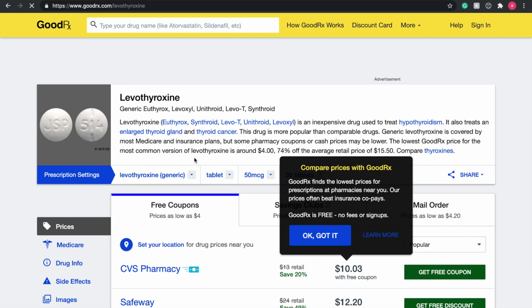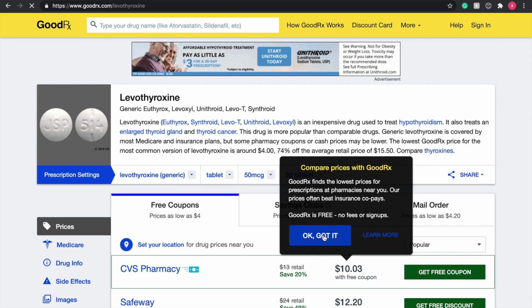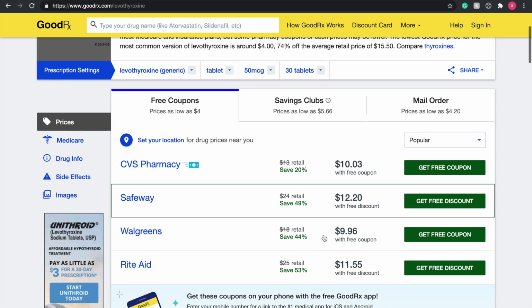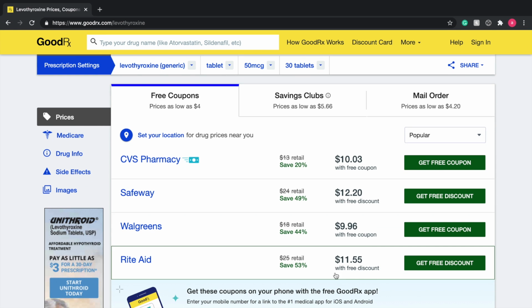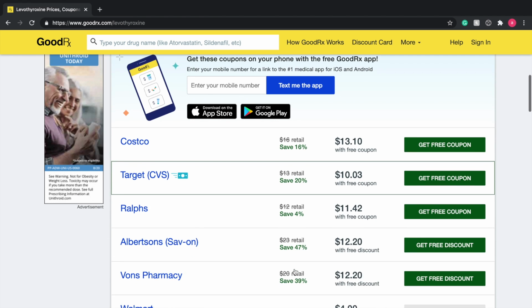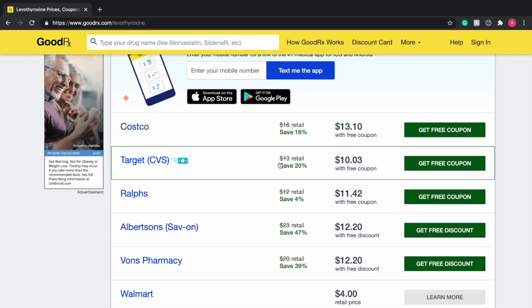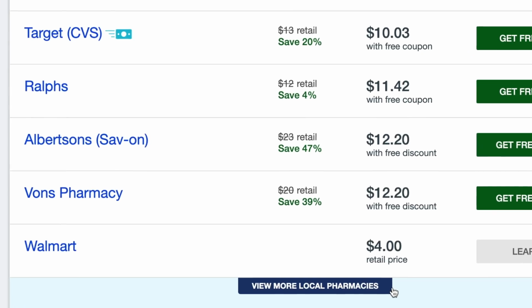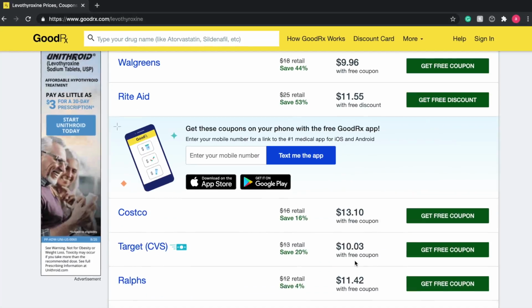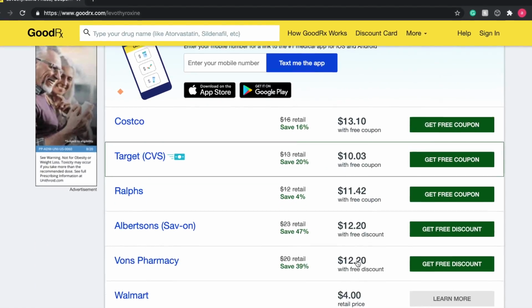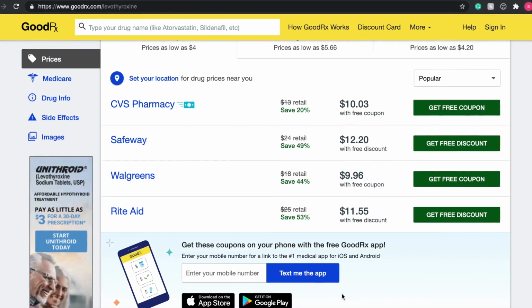On this page, you're going to be able to see all the pharmacies and their prices. So for this one, you will be able to see that Walgreens is the cheapest with $9.96. And if we scroll down, we're going to be able to see that Walmart is cheaper for $4. So again, guys, I would recommend you to go to Walmart and transfer your prescriptions to Walmart since it's cheapest. By any chance, if Walmart is not close to your house or you prefer another pharmacy, you can definitely pick any other pharmacies that are shown here.